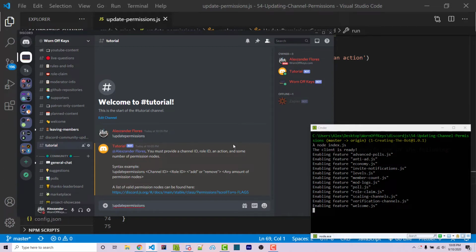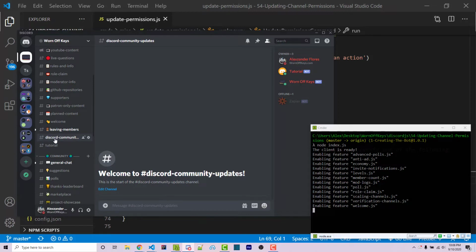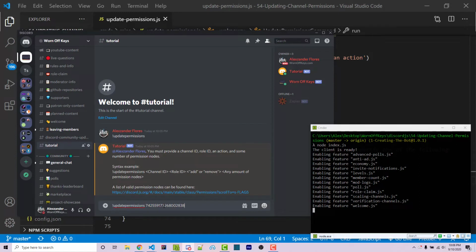So I can go and copy the channel ID, and let's say I want to give everyone access to reading the Discord community updates, which is just a private channel right now. I can right click and go to copy ID. And if you don't see this, you might have to enable developer mode within your Discord account. So right in here, we can paste this in, and then we want access to the role ID.